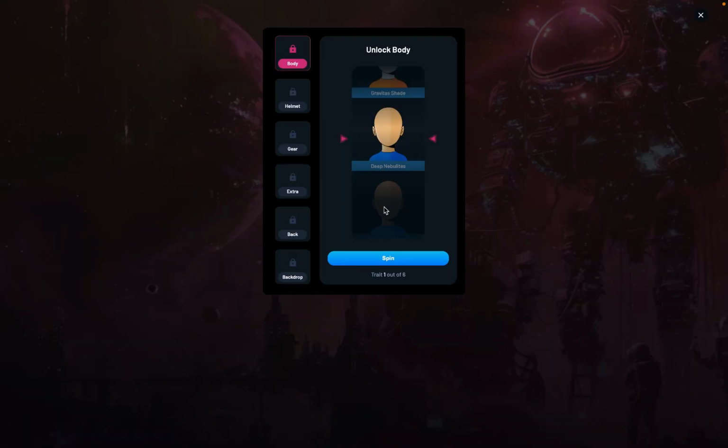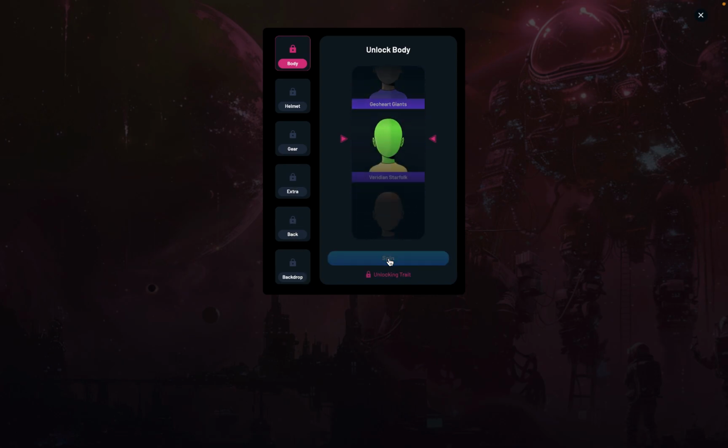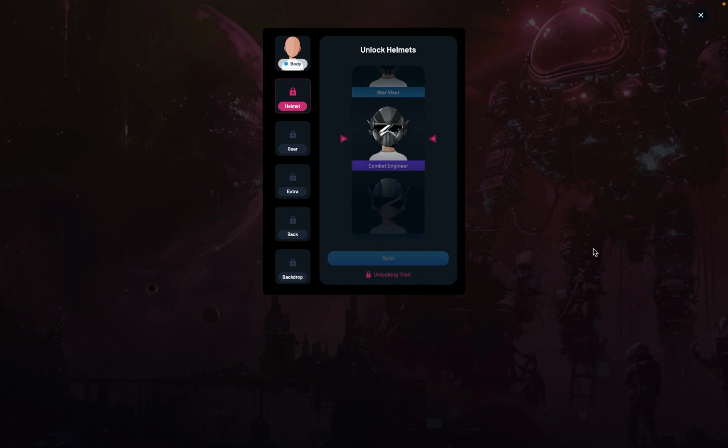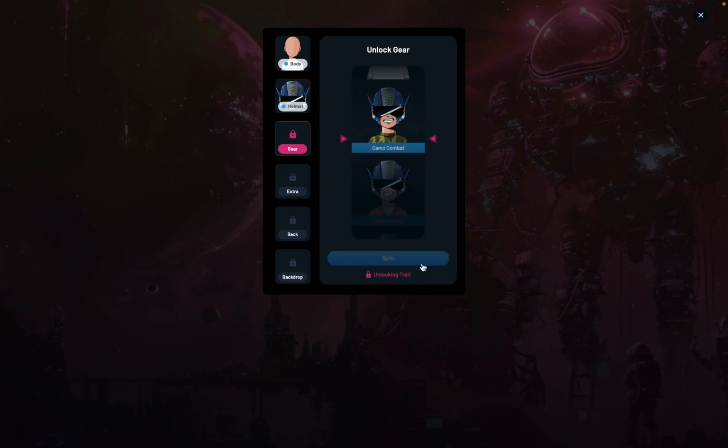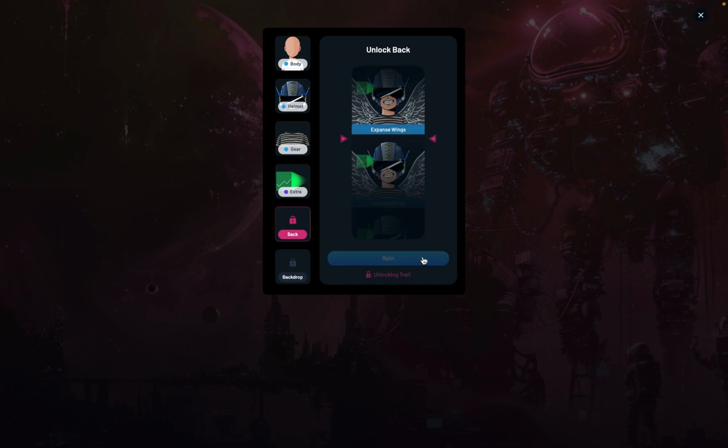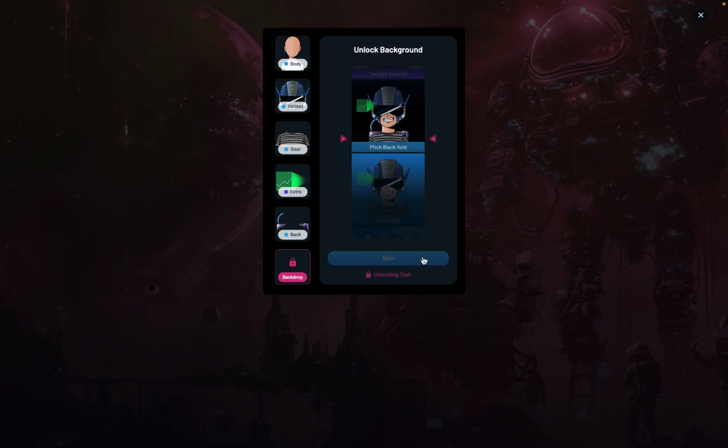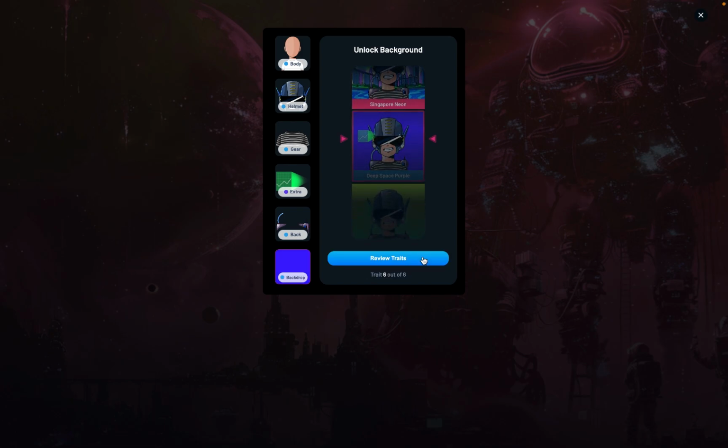Your Voyager will have 6 different traits, each of which will be randomly assigned. To get a trait, you'll have to press that spin button and then see what you get. So let's press it and let's see what we get. And there is our Voyager.